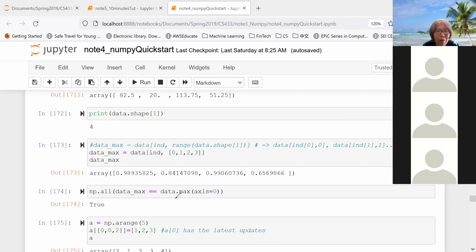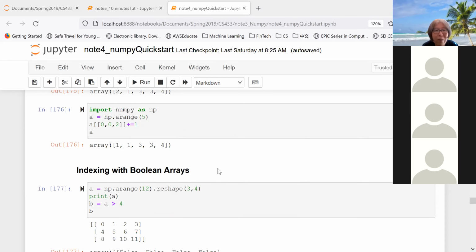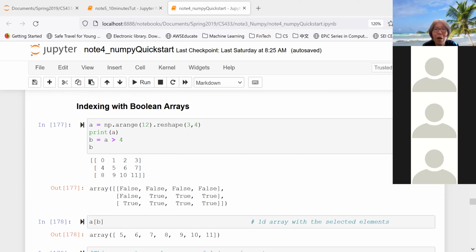You can also call the max function on the array and specify along which axis. Here it tries to find the largest item along the row. Then you can compare whether these two results are the same, and it's the same. It's true. Okay, that's regarding finding the largest item. And what next?